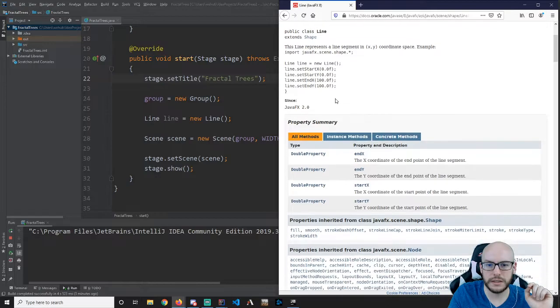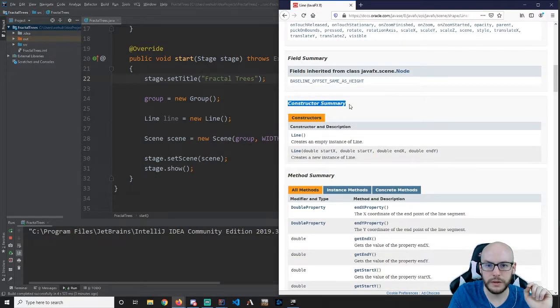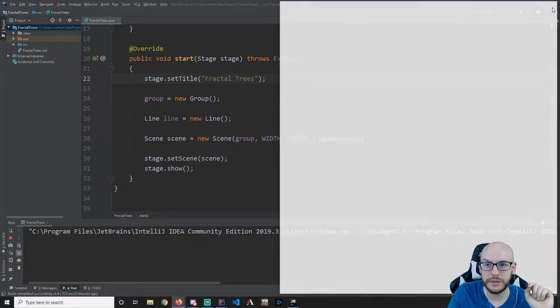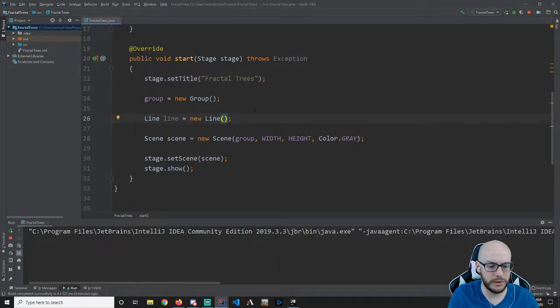We got all this stuff, the constructor summary. You can make a line which is basically nothing in it, a no args line. Or here's what we need to do a line: you basically need two points. You need a start point, X and Y, and you need an end point, X and Y. That's how you can make a line. These are basically pixels, so why don't we just throw in some numbers here? If I did 50, 50, and 100, 100, I'm saying let's start the line at point 50, 50, and let's end the line at point 100, 100.